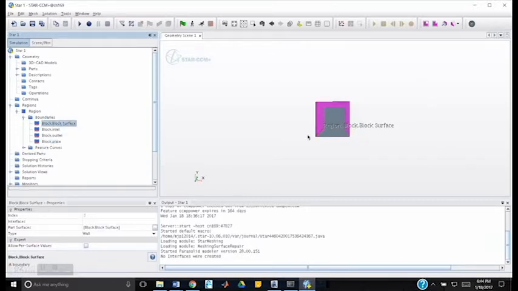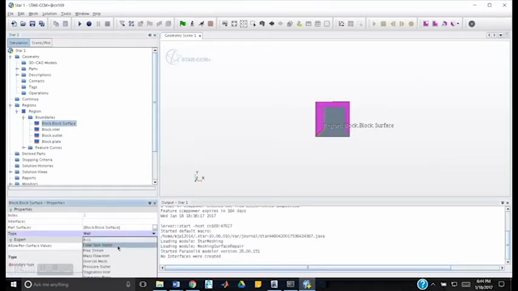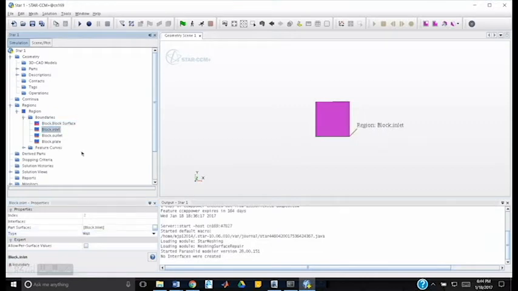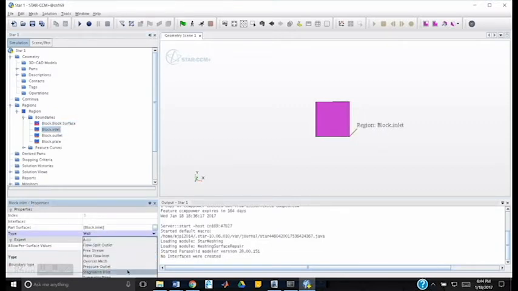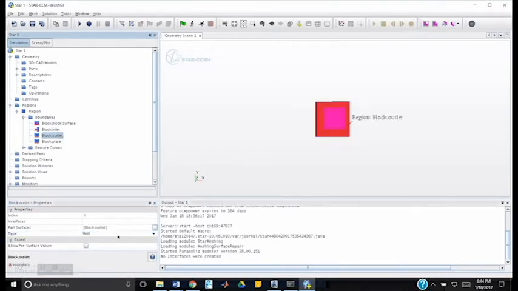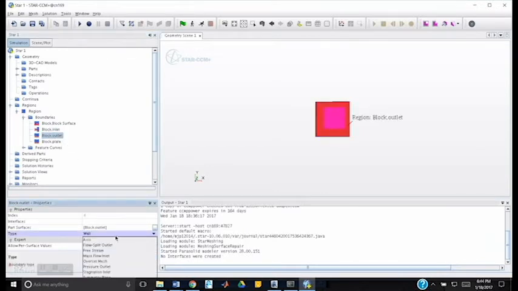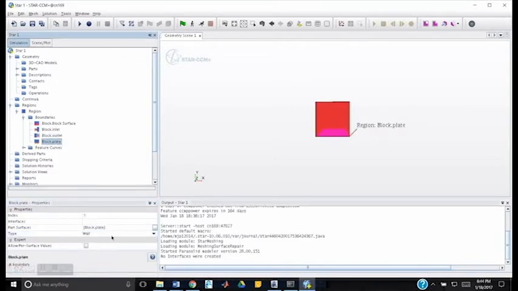We'll want the three sides that we left alone to be a symmetry plane, so we go to type and we set it as a symmetry plane. We want the inlet to be a velocity inlet, and we want the outlet to be a pressure outlet. The plate can just remain as a wall.